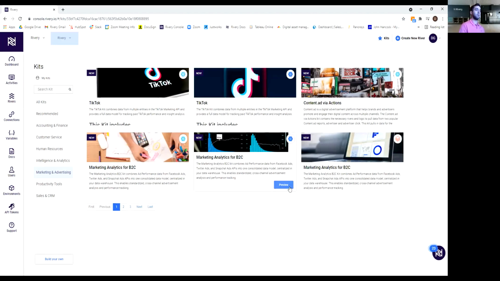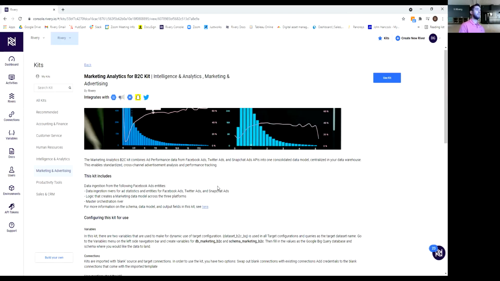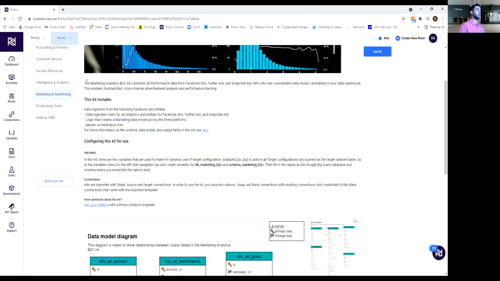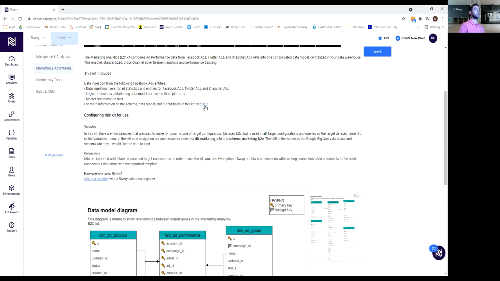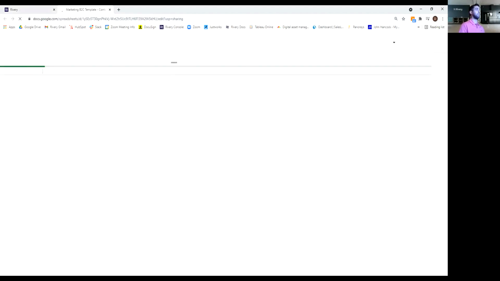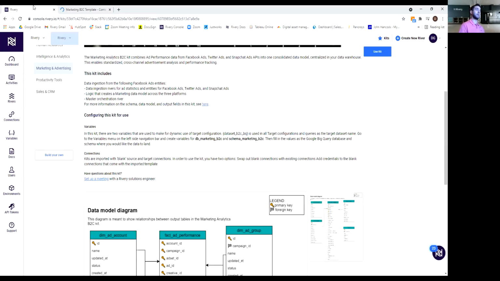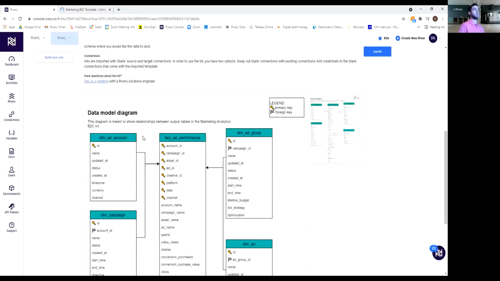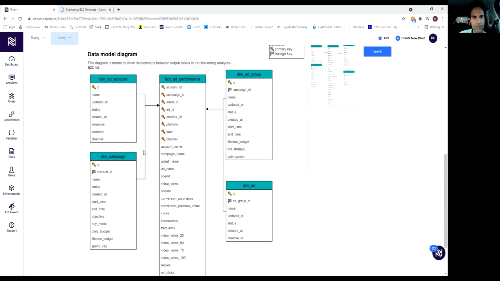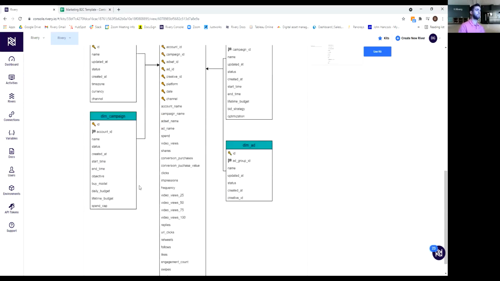So if I hit preview, basically you're given an entire description of what the kit does. So this kit integrates Twitter, Facebook, and Snapchat data into a consolidated data model downstream. We have information on the entities that are integrated into the data model, and then also a data model ERD diagram, right? You can be very clear on the primary keys that are automatically set for you, as this is something that you're going to be working with in the account as soon as it's deployed.